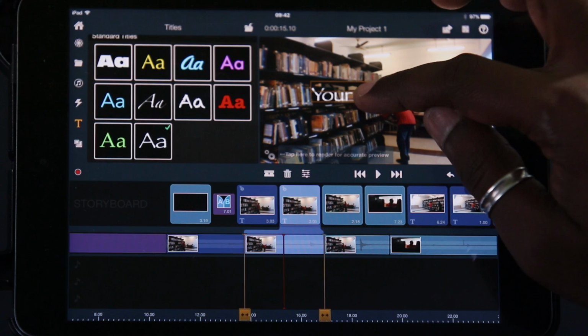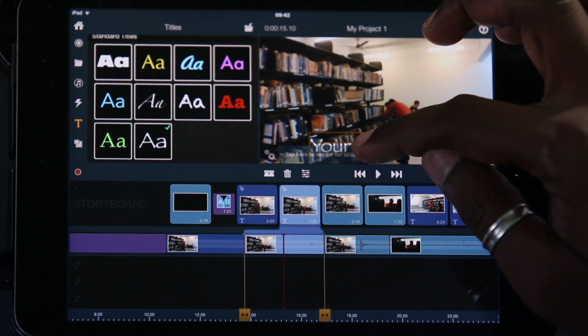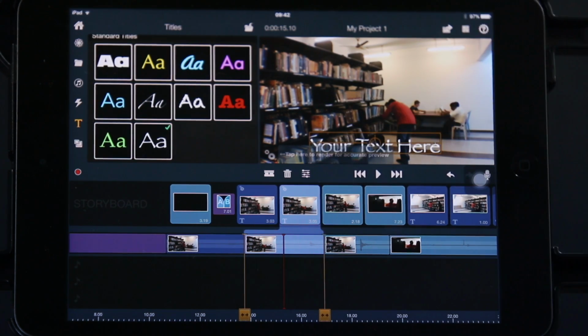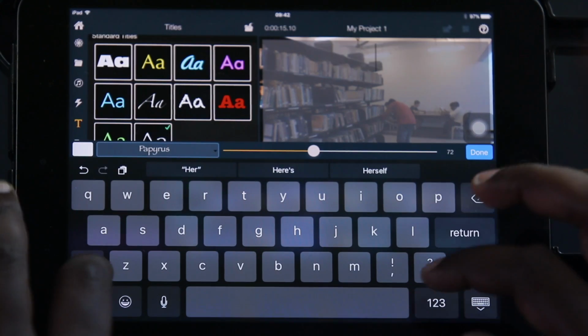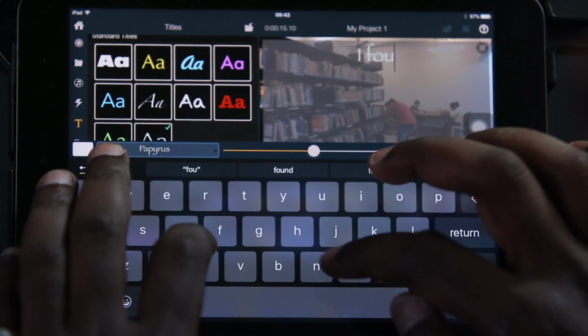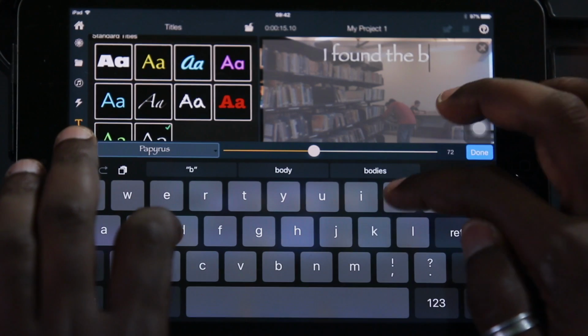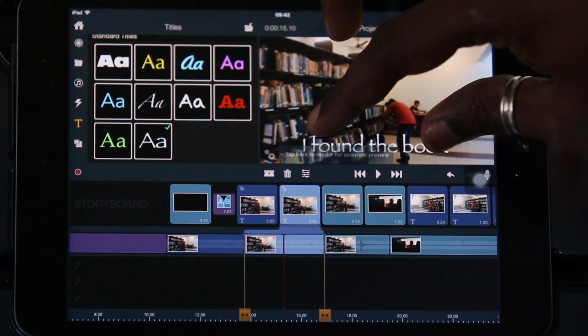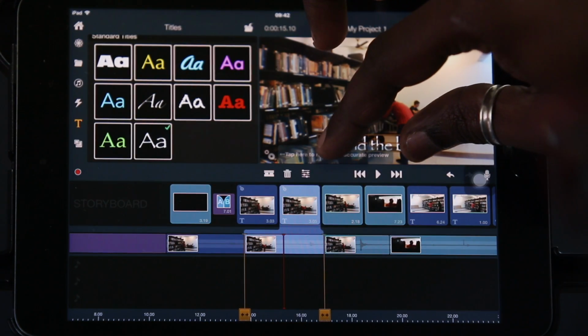And now enter the subtitle after positioning the text box. You can enter the text. And once done, tap on done, resize and reposition the text box.